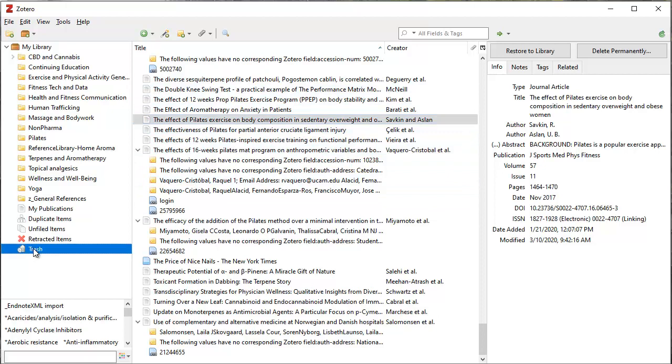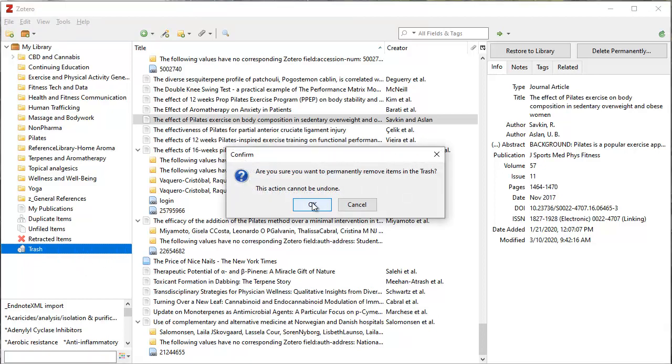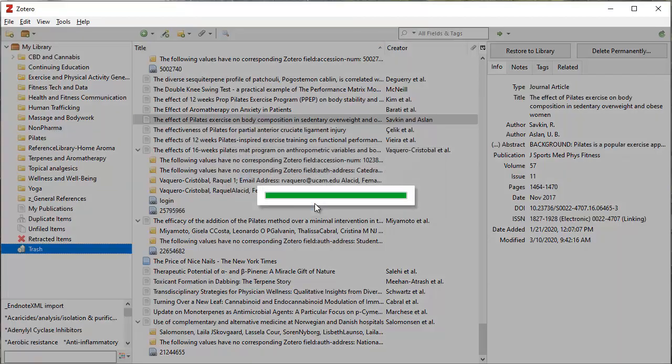Come on over to the trash file here and right click and empty trash. The action cannot be undone, so I'm going to click on empty trash and it will empty my trash from here. Everything will nicely go away and the problem is solved. Couldn't be easier.